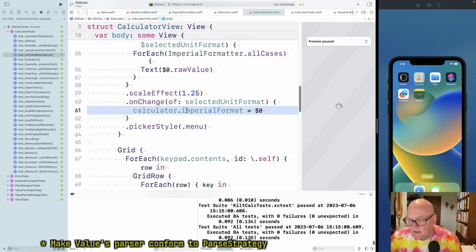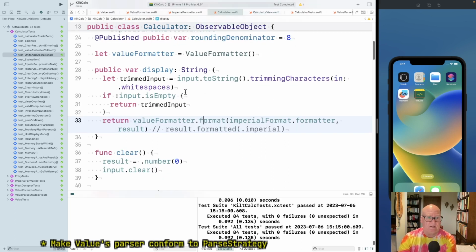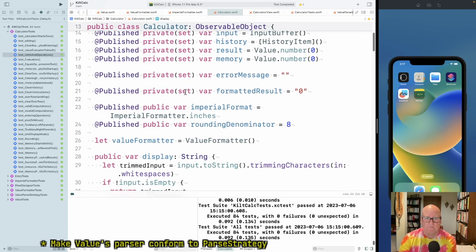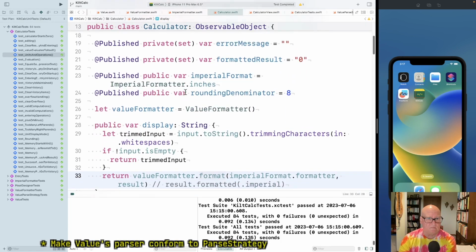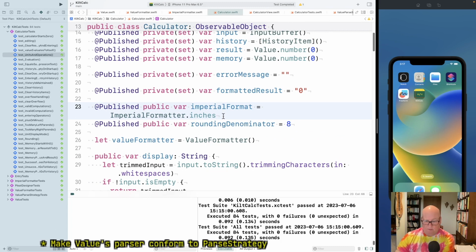Well, I think maybe this is a case for parallel change. Let's make a new formatter on calculator. Imperial format.